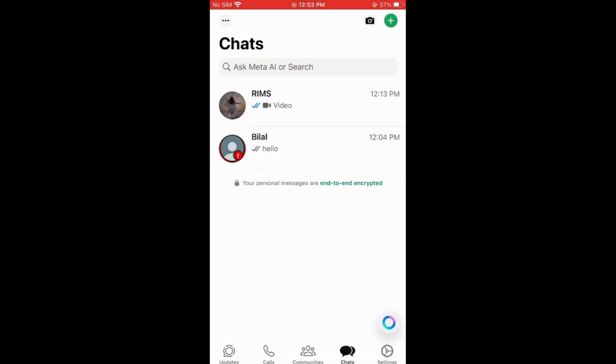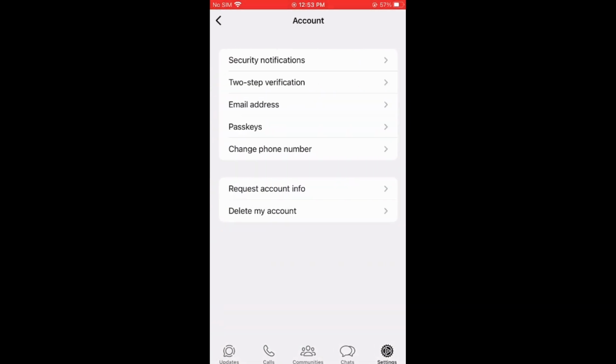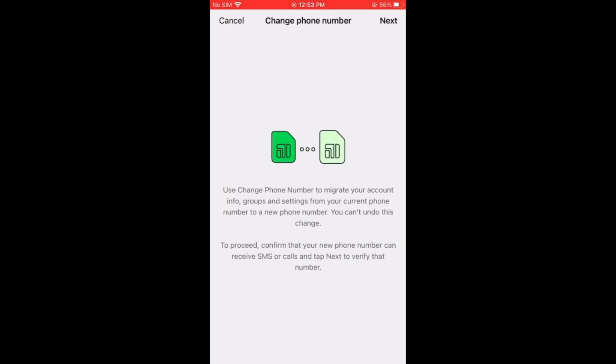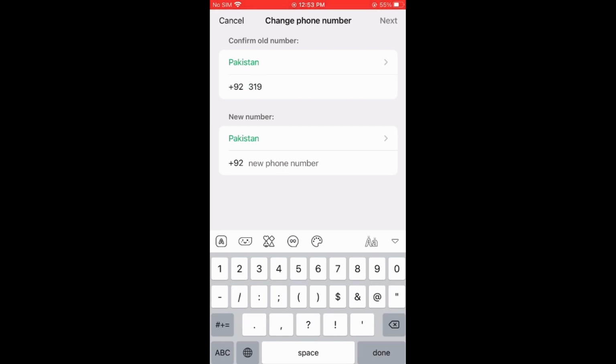Open the WhatsApp app. Go to Settings. Click on Account. Click on Change Phone Number. Click on Next. Here, write Old Number. Now write New Number. Click on Next.